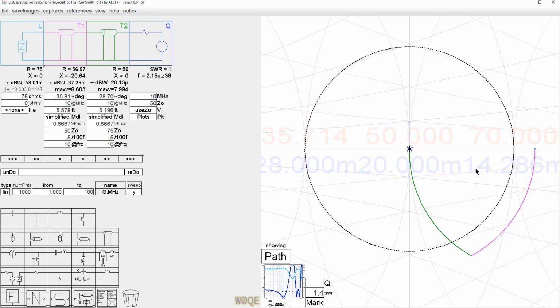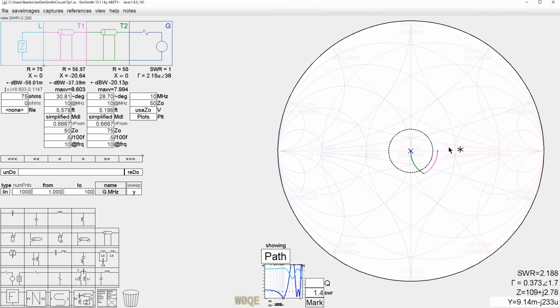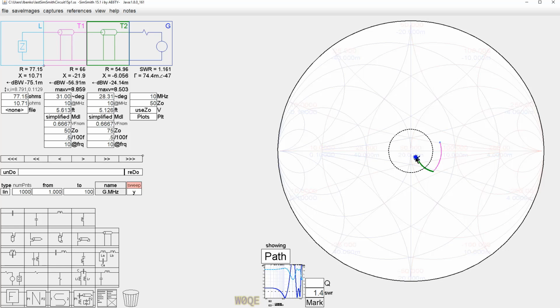Point two was, since I'm already going to cut a piece of coax, I don't care what length I cut it to be. So if I had a starting impedance, say, there, which is 77 plus J10, could I match that to 50? In a lot of cases, you're going to have an antenna out here, and the impedance will not be 75 exactly.